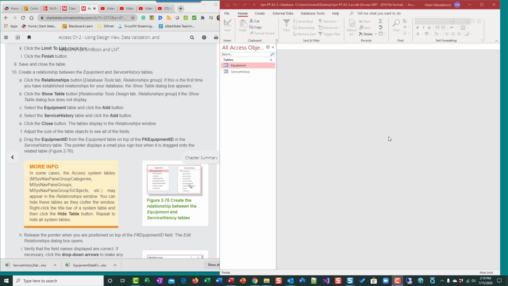And now we're going to create a relationship between the equipment and the service history. What this is going to allow us to do is look at the data together. So in relational databases, you never repeat data unless it's a connecting piece of information. And the connecting piece of information in this case is the equipment ID.